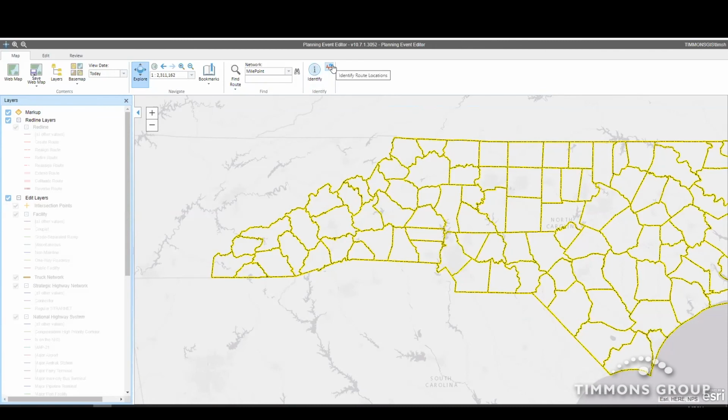And there's also the identify route locations tool, similar to what you get with regular LRS or Roads and Highways LRS, where you can click a location on a route and get the measure information.